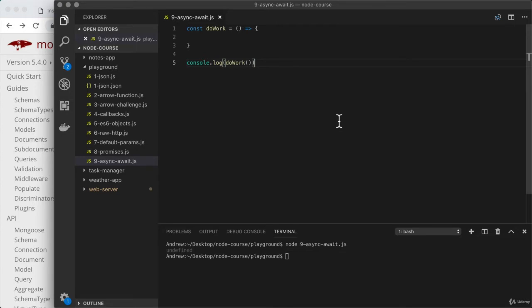The first part of the feature is async. This allows us to create an async function, and in that function, we can use the await feature. Now, this will all make sense once we have a more complete example. To start, essentially what we need to do is mark a function as an async function. And this is done by adding the async keyword right before the function declaration.